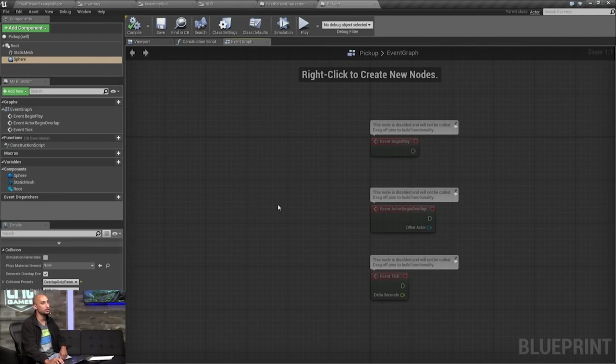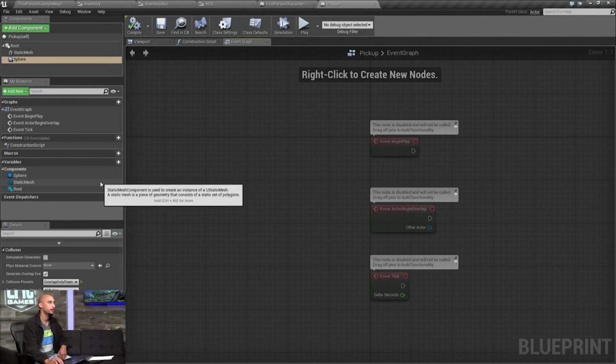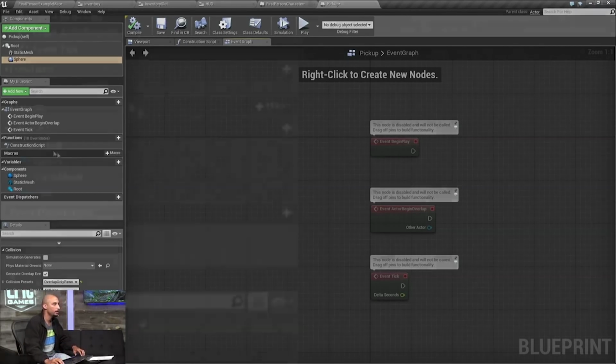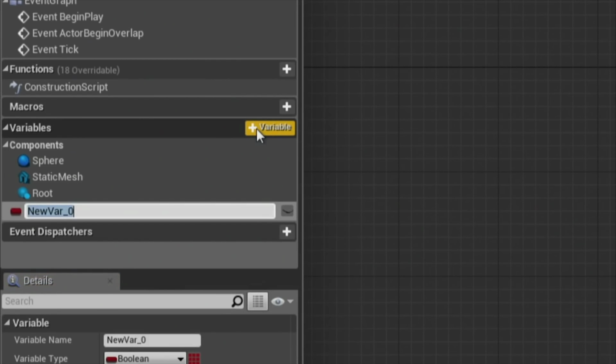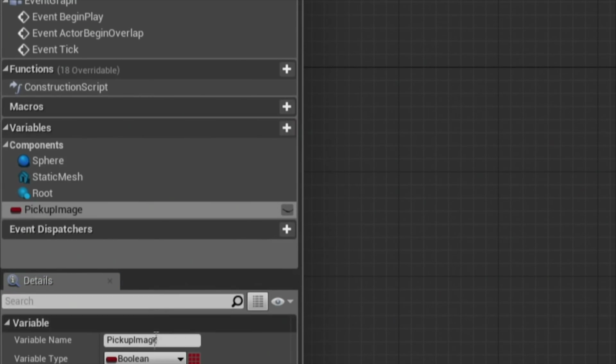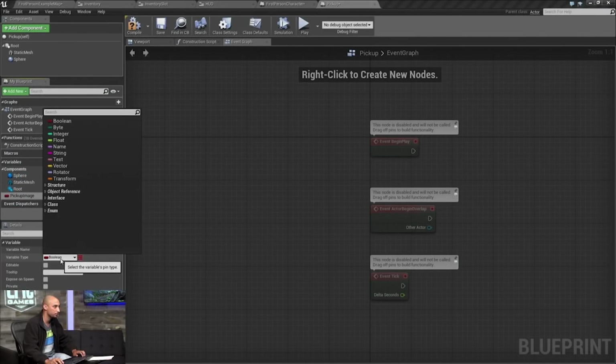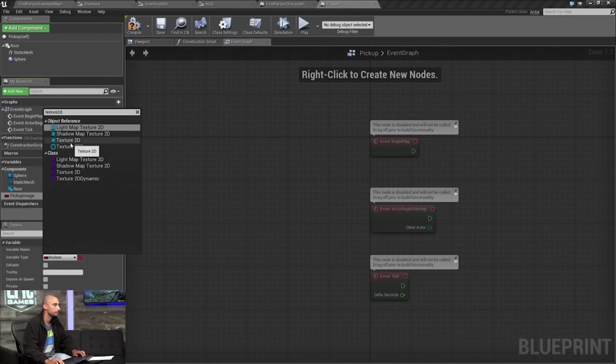The first thing that we need to do is create a quick variable that will represent what this item's thumbnail looks like inside of our inventory or our action bar. So let's create that really quickly. Inside the graph, we're going to go to My Blueprint, add a variable. This variable is going to be called pickup image, like so. It's going to be of the texture 2D type, so I'm going to click this drop down and change it to texture 2D.